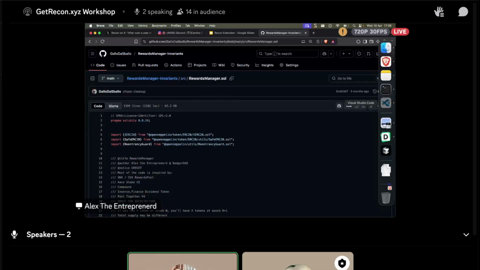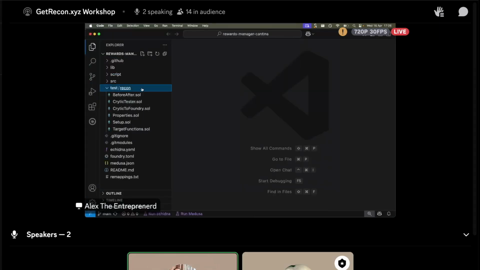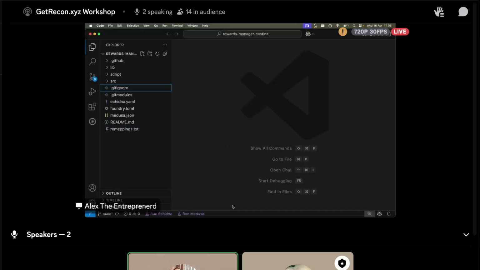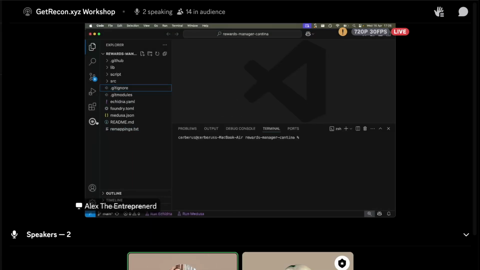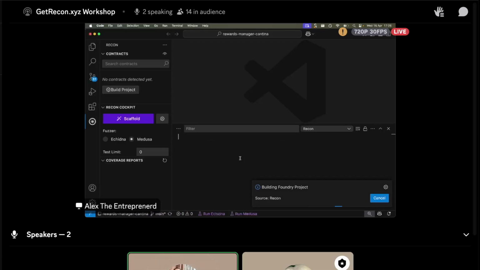For the sake of time, I already git cloned the repo, and for the sake of demonstration, I'm literally going to delete the test folder so that you can see I'm starting from scratch. I have the Recon extension here, and the first hurdle is compilation. The extension works with any Foundry project, and it should possibly help you with more than that. Fundamentally, we're going to build, and this is going to install all of our dependencies.